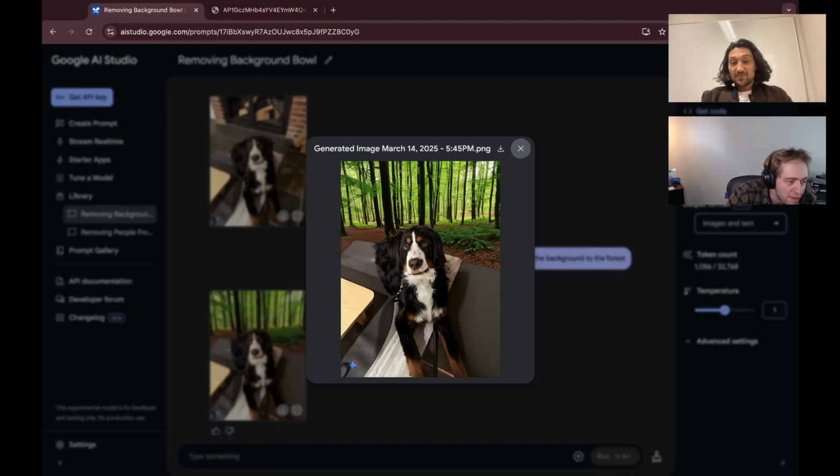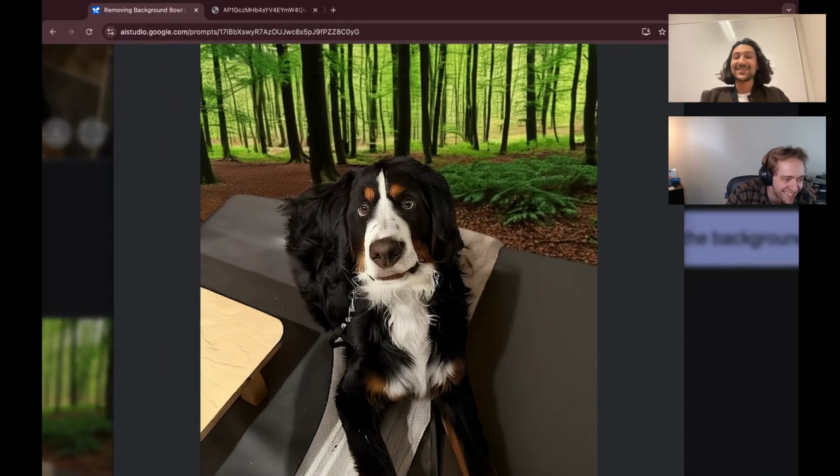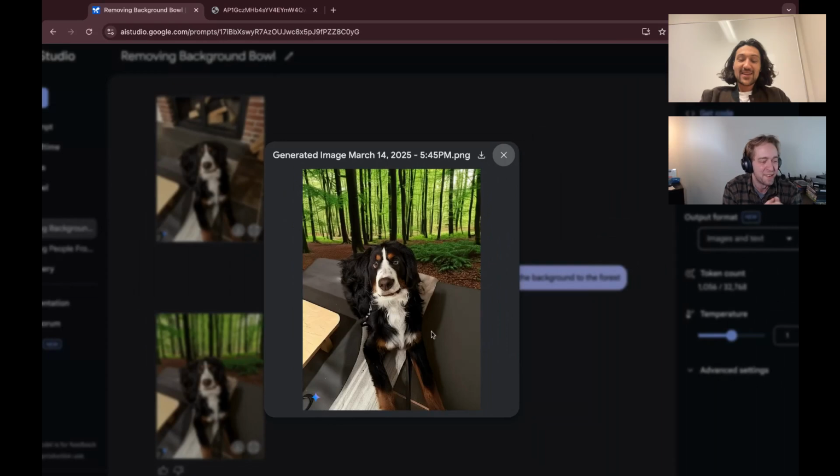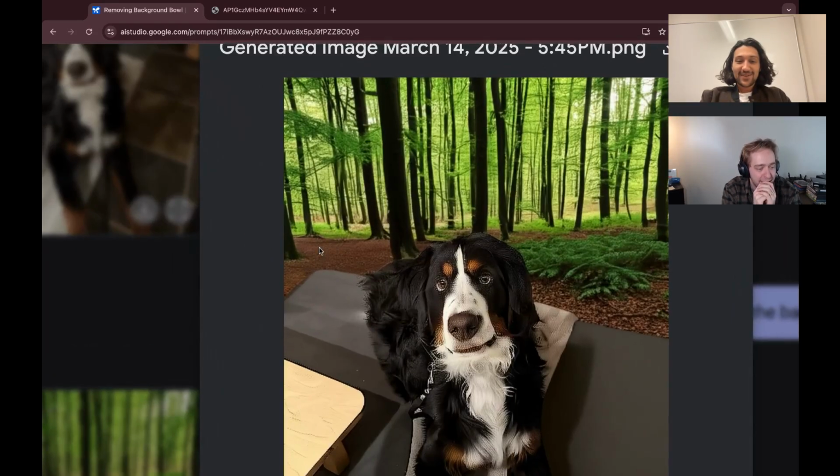Did Balder's expression get a little more dour? He looks a little sad to be in the forest. It's like, did you just throw me out of the house, bro? Yeah, and you can see it's really starting to break down, right? I mean, the forest is there.